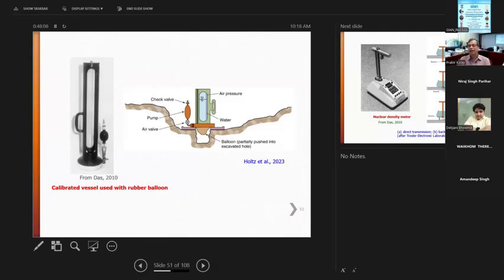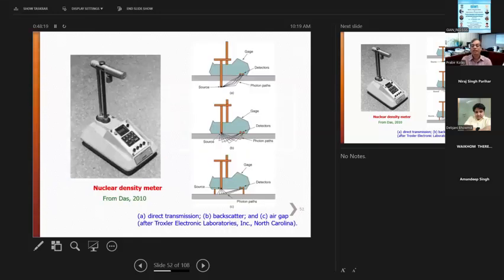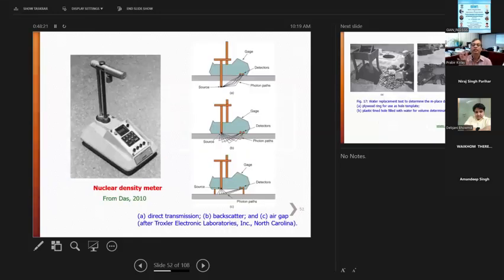If you know that, you can find out the volume of this hole. If you know the volume of the hole, you can find out weight divided by volume, so you can find out the density. So this is the rubber balloon method. And this is a nuclear gauge. So obviously there is a photon source, and then it's very easy.